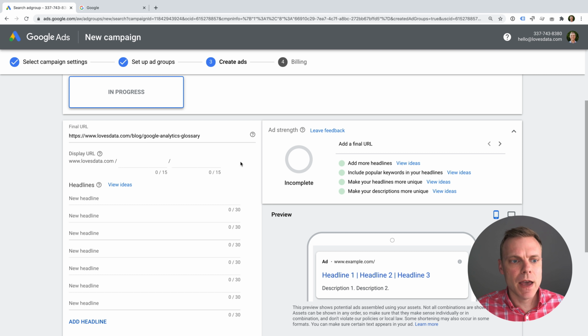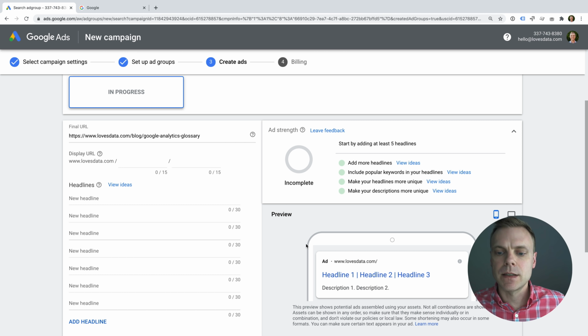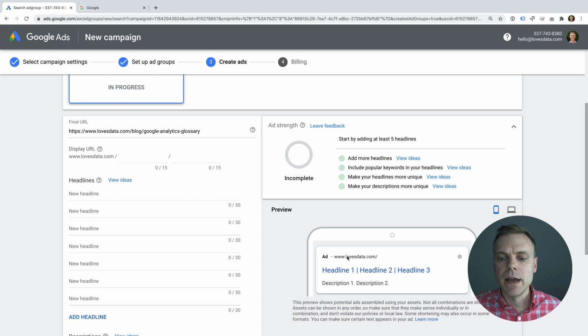Okay, so I've entered the page and we can see here the display URL update. So it's my website, and we can actually see in the little preview here on the right, it's now showing that as well. If you like, you can also plug in some additional subfolders in the display URL just to make it look a little bit more relevant.